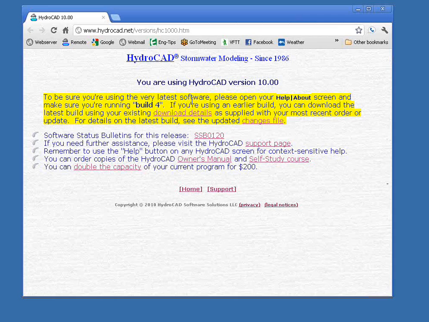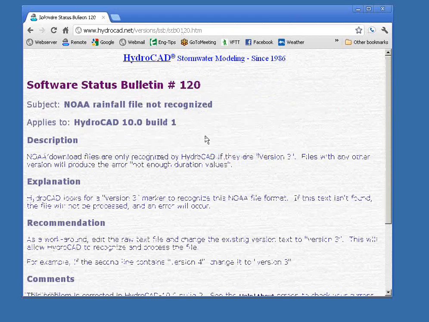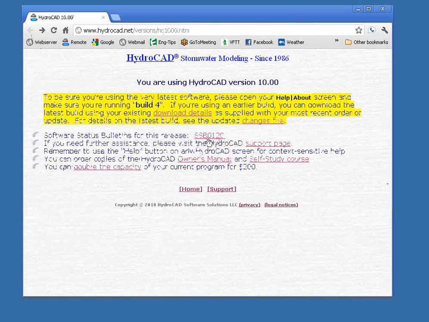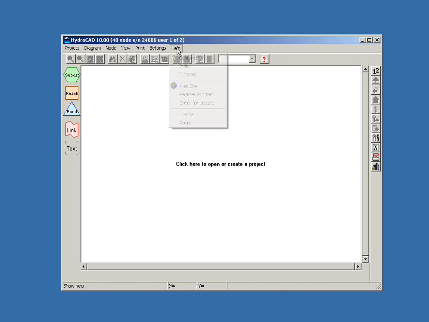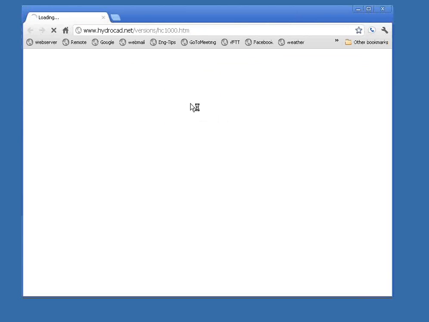So this is always the page to go to find that information. This page also includes any software status bulletins that may have been posted for your release. So if there have been any issues or problems with the release, this link will tell you exactly what those are and how to deal with them. For example, there were some changes to the NOAA file format that necessitated a change in HydroCAD, and so we have a status bulletin indicating that issue and describing exactly how it was addressed and where it was corrected. The new builds are released in order to deal with those kinds of issues. So this is the place to go to find out what's the latest release. Just Help, Check for Update.